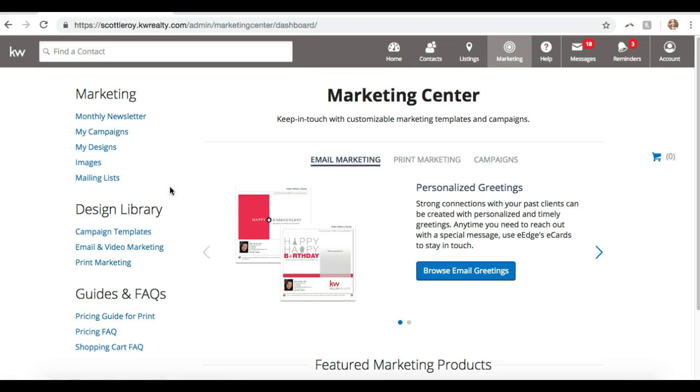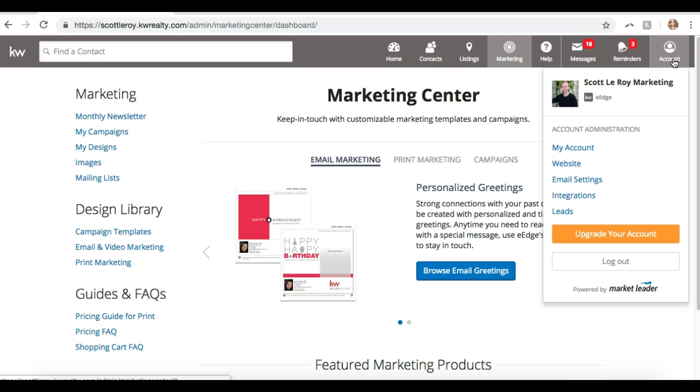But before we actually create any marketing materials, we want to make sure that all of our information that will go on the marketing materials is correct. So to do that, from this page, we're going to go up to the top right and click on Account. And from here, I'm going to click this first option, which says My Account.